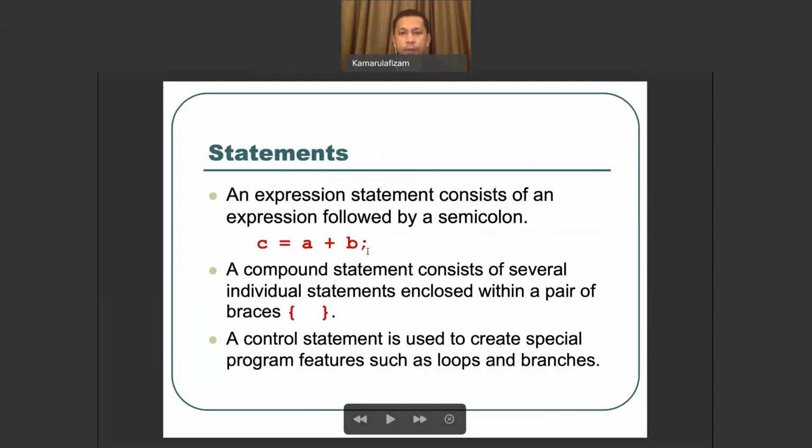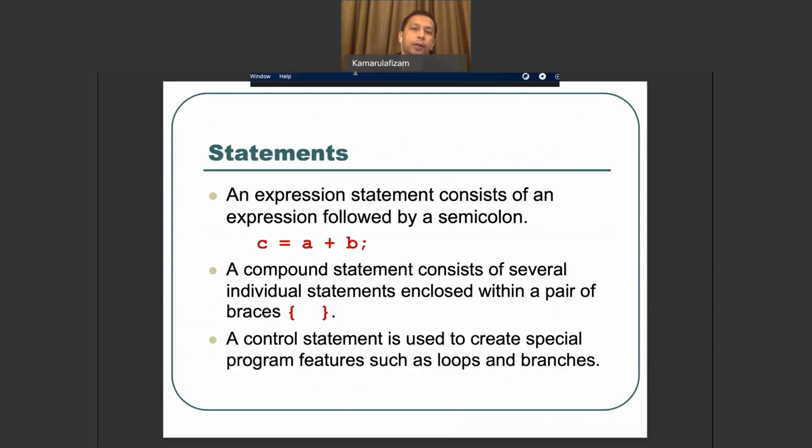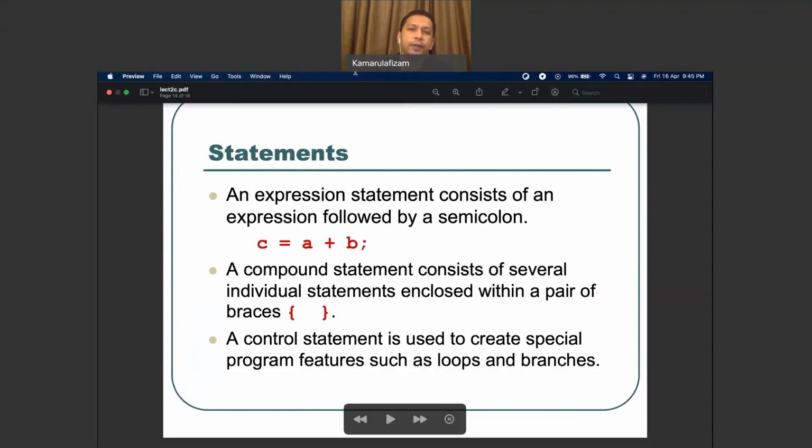A compound statement consists of several individual statements enclosed within a pair of braces. We will see how we can use these braces. And the control statement is used to create special branches. This will be in the more advanced part, in which we will see this in the exercise. All right, so that's all for lecture 2.